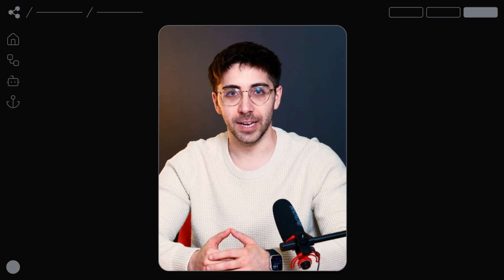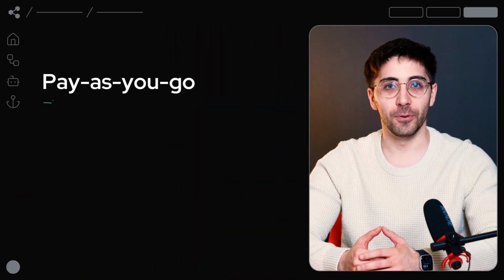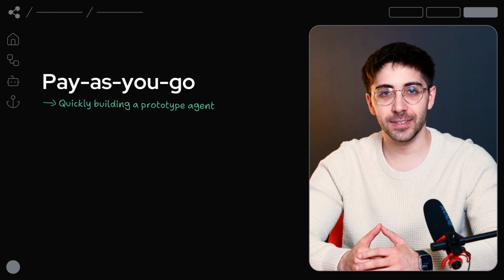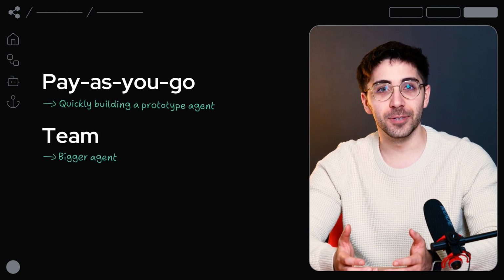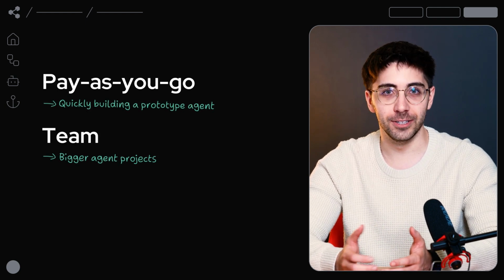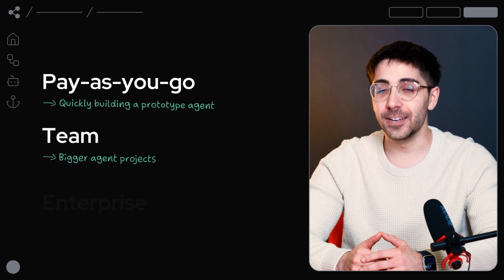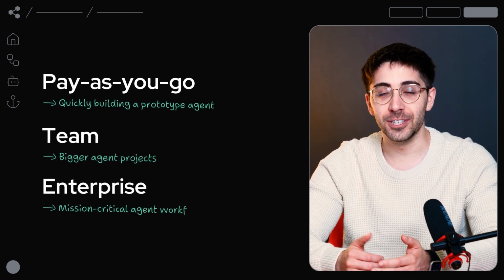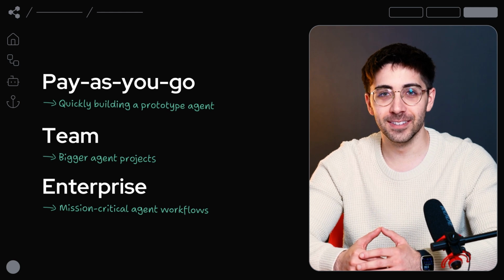Pricing on Botpress is divided into three subscription types: pay-as-you-go for quickly building a prototype agent, team for bigger agent projects that need additional usage and functionalities, and enterprise for mission-critical agent workflows at large organizations.